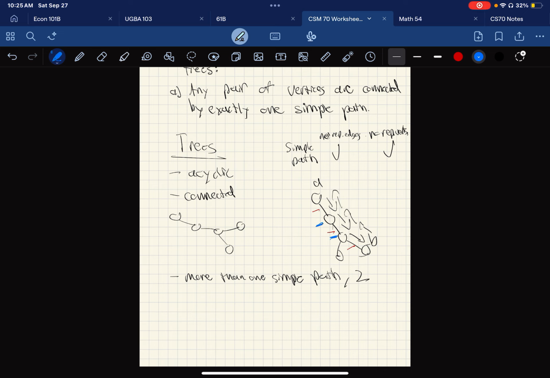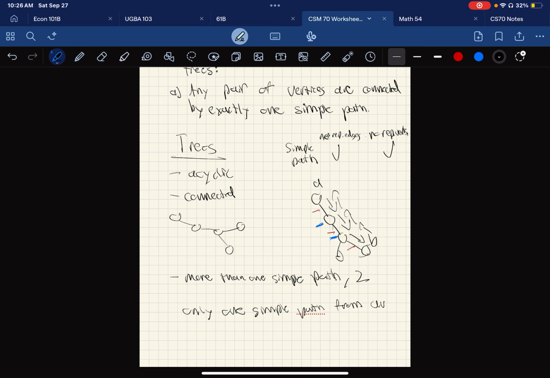And so now we have proved that there is only one simple path from any pair of vertices in a graph.